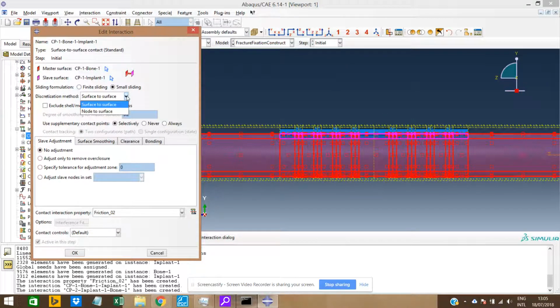In the node to surface, it just grabs both of the nodes from each of the master and slave surfaces. But for mine, it doesn't matter too much because the mesh is so exact. That's why it's nice to have such a nice mesh. It was time consuming, but it really helps in making sure your simulations are better.